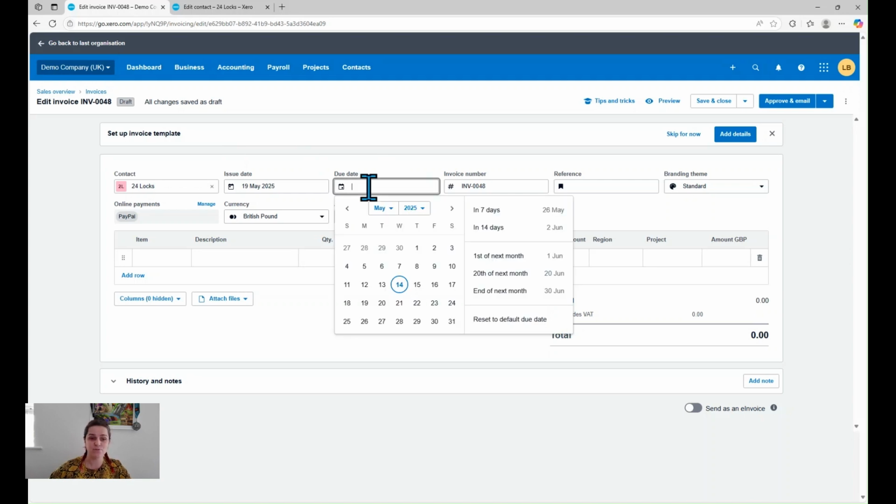What we can now do based on this product launch is select a date in the future. We can use the default options already here, so in 7 days, in 14 days, or for example, the 1st of the month, the 20th of the month, so that would be the next month, in a month's time, and then at the end of the month. They are the defaults that Xero offer for every client.